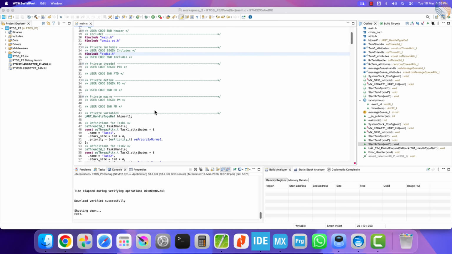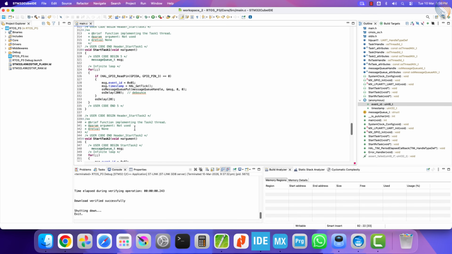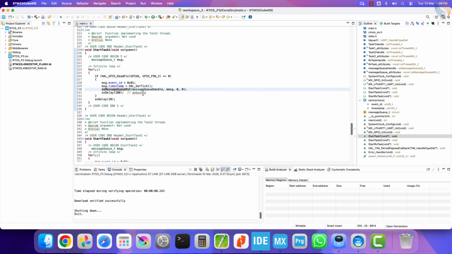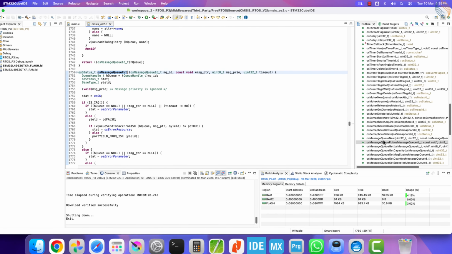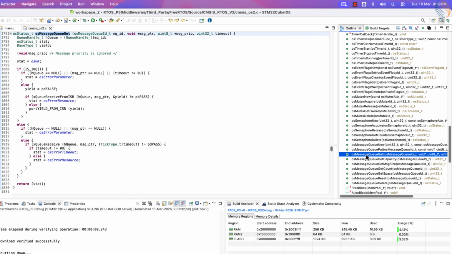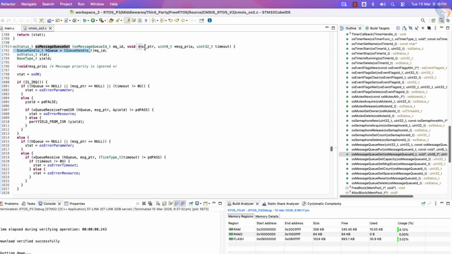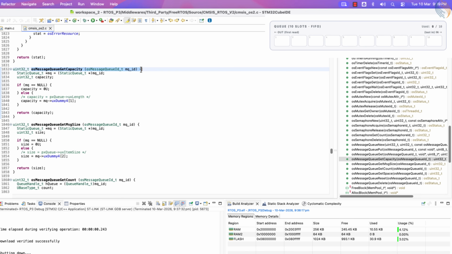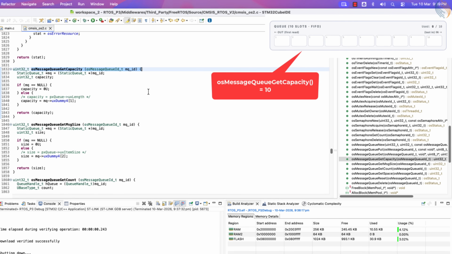Let's also take a quick look at some other queue-related functions available in CMSIS-OS version 2. We have already seen two important functions. OS message queuePut is used to put data into the queue. OS message queueGet is used to retrieve data from the queue. Now let's look at a few additional functions. OS message queueGet capacity. This function returns the total number of elements that the queue can hold. For example, in our case we configured the queue to store 10 elements, so this function will return 10.